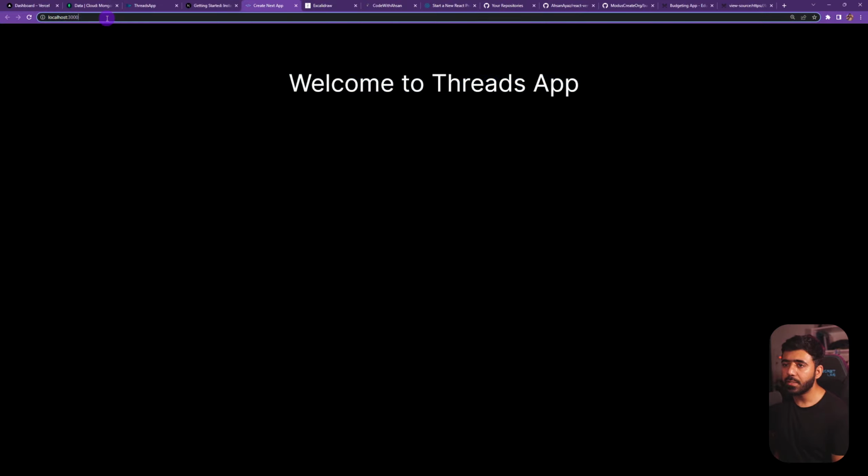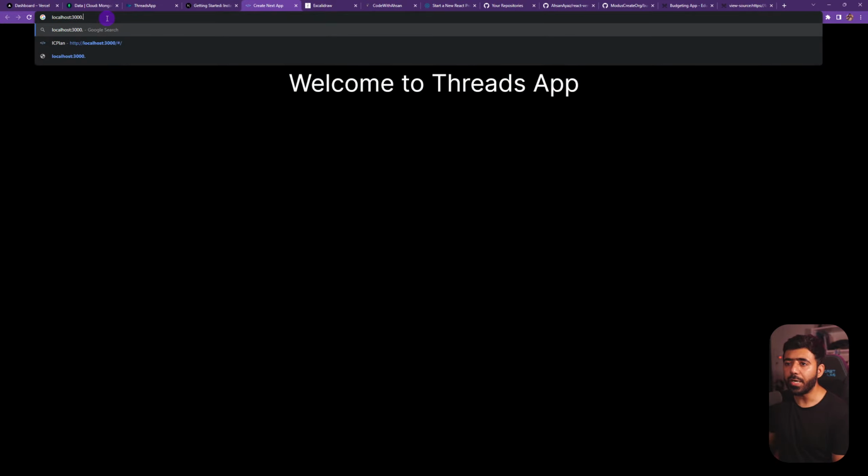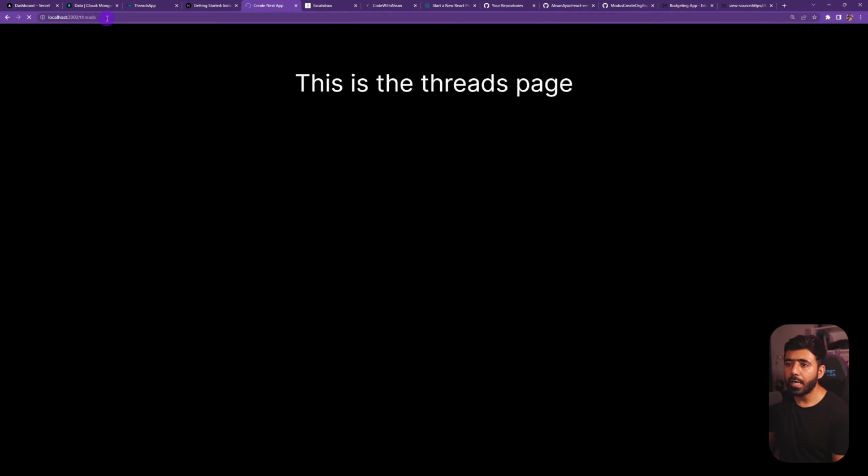And if I do this, then I can go to localhost 3000/threads. And you should be able to see that magically now this says this is the threads page. If I go back, that's the home page. If I go forward, that's the threads page. So this is how easy it is to just make routing work within Next.js. So I hope you got the idea.